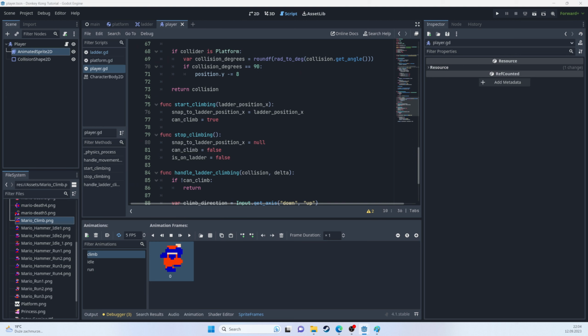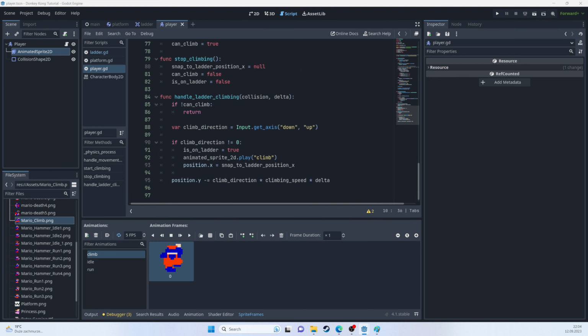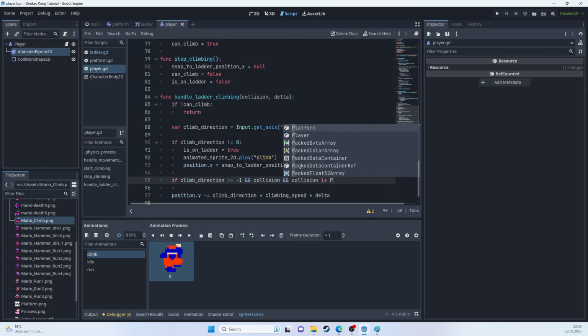we have to add a little bit of stuff when it comes to collision. And that should be here. So we pass the collision, and if we have the collision, we can just do something like this. If climb direction, we're going down, it's -1, and we have the collision, and collision is platform. We should check the collider actually.